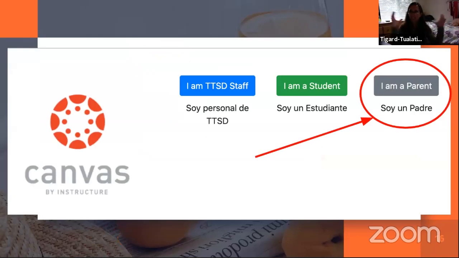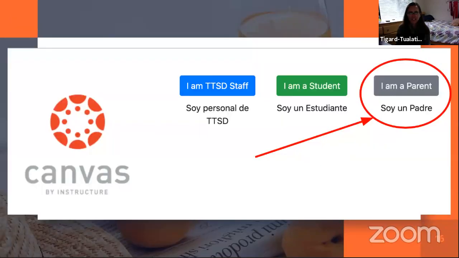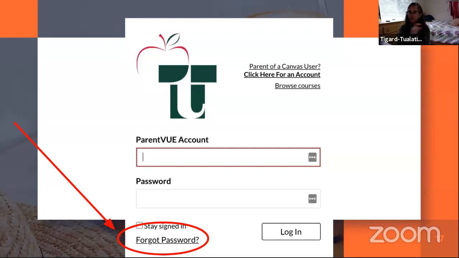Head back to the TTSD instructor site. There you go, where you'll land on this page again. And you're going to click on I'm a parent. There you go. You'll click on I'm a parent. Then you're going to enter your parent view account or the email, whatever was in the I forgot my email that you received, the password you just set, and then you would hit login.